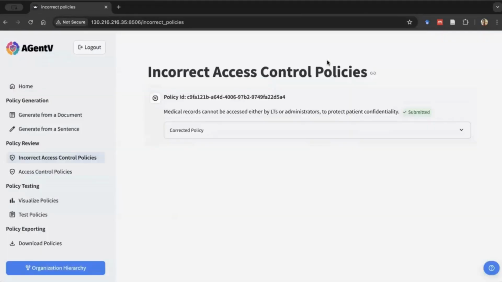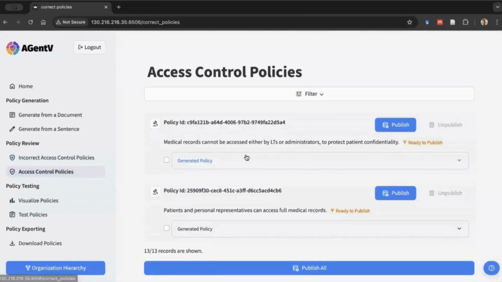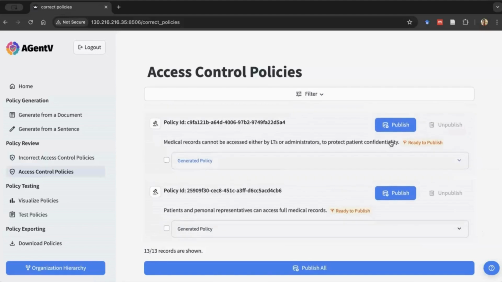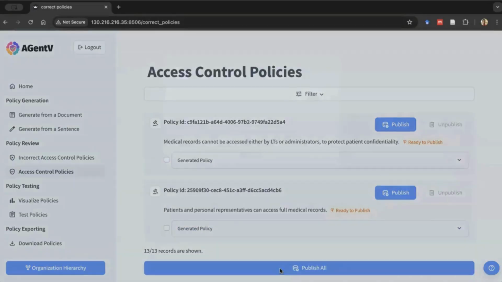With that done, go to the Access Control Policies page. If you're ever unsure about what a page does, just click the question mark icon for help. On this page, all your generated policies are neatly listed. You can publish them all at once, one by one, or pick and choose which to submit to AgentV's internal policy database. Once published, go to the Test Policies page.